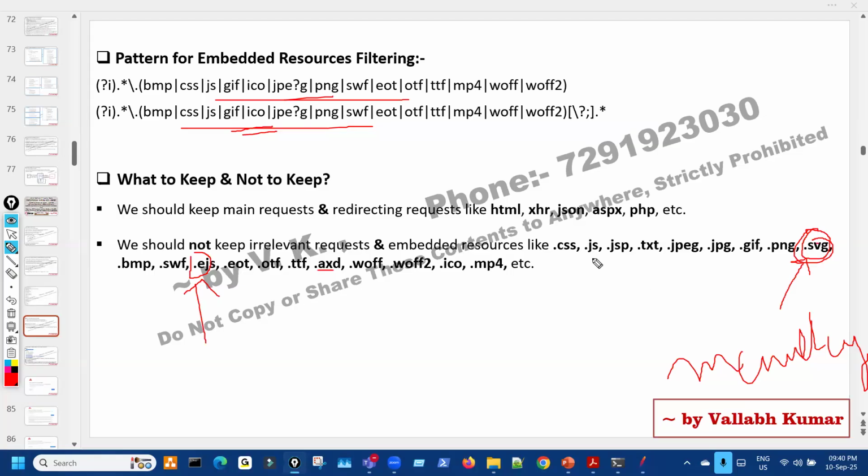So like 2, 3, JS is there. .jsp is not there. These are all there: JPEG, JPG, GIF, PNG is also there. .bmp, BMP. So .jsp, .txt, .svg are more important. .svg, .eps, .txt. All these extension filters are not given here.